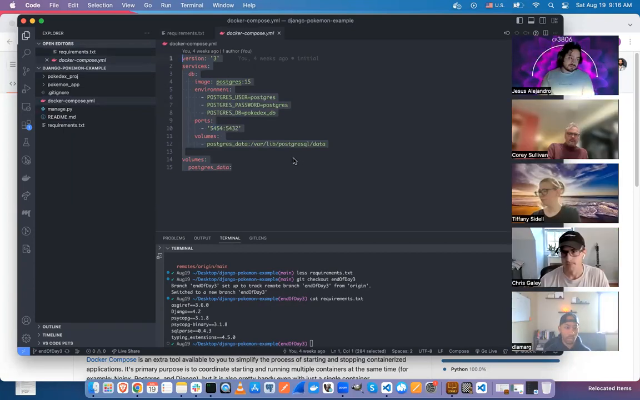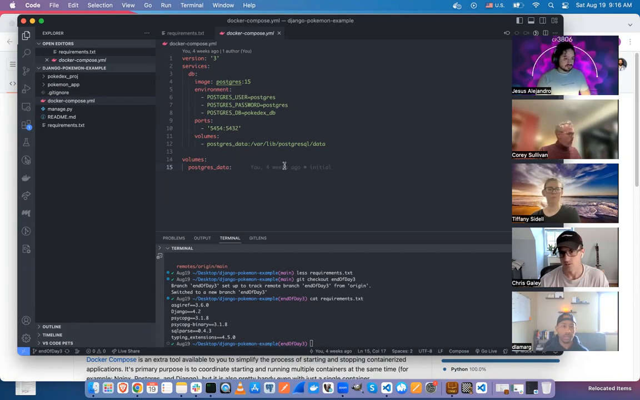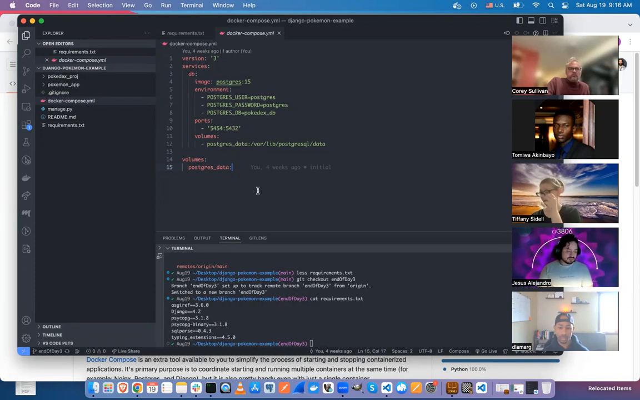I'm gonna ask Chris, what is the Docker Compose file? It looks like it's setting up the database and running a container for that database. It looks like there's a volume to persist that database into the Django project. Okay, cool. Yeah, so can you tell me more about what a volume is?